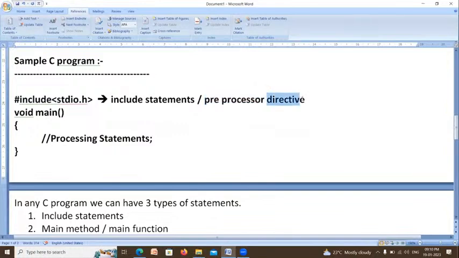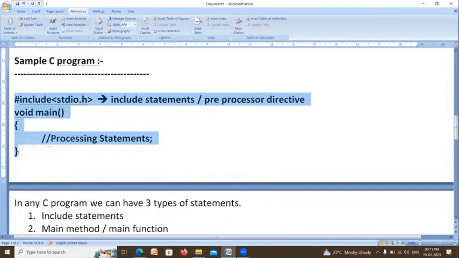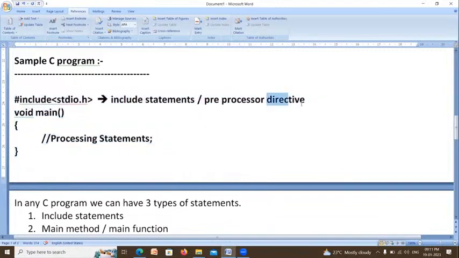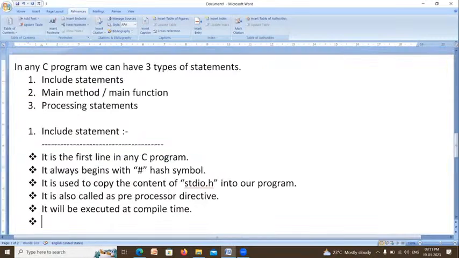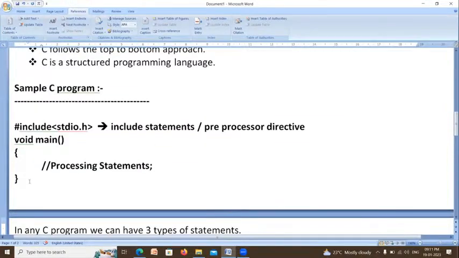Now what is the meaning of directive? Directive means it gives direction to the compiler. What is the compiler? Compiler is software which converts your program into a machine-understandable program. So it gives direction to the compiler, and so it is called a directive. That is about the include statement.